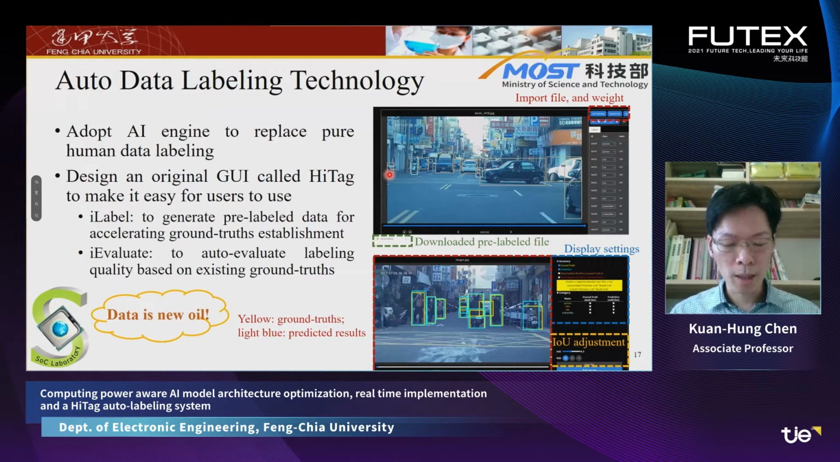HiTag includes two parts, iLabel and iEvaluate. iLabel is designed to generate pre-labeled data for accelerating ground truth establishment. On the other hand, iEvaluate is to auto-evaluate labeling quality based on ground truth. Here, we capture two frames during iLabel and iEvaluate usage as examples to illustrate the tools.